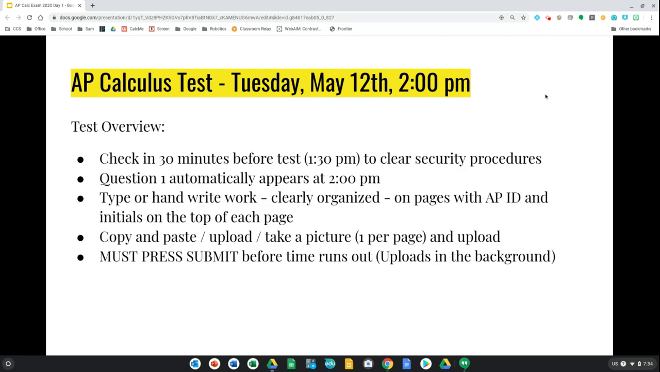Whenever you get ready to take the test, you need to check in 30 minutes before the test starts, which for this test would be at 1:30. There are some security procedures that you will need to work through during that half hour before the test. Now, it probably won't take you more than 5 or 10 minutes to do that, but you certainly want to get there early so you can get those out of the way and then have a few minutes to relax before your test starts. Question 1 will automatically pop on your screen at 2 o'clock. So if you log on at 1:58 and you don't get through the security stuff, that means you're losing time from your test. So make sure you get there early so you can get all that information filled in.